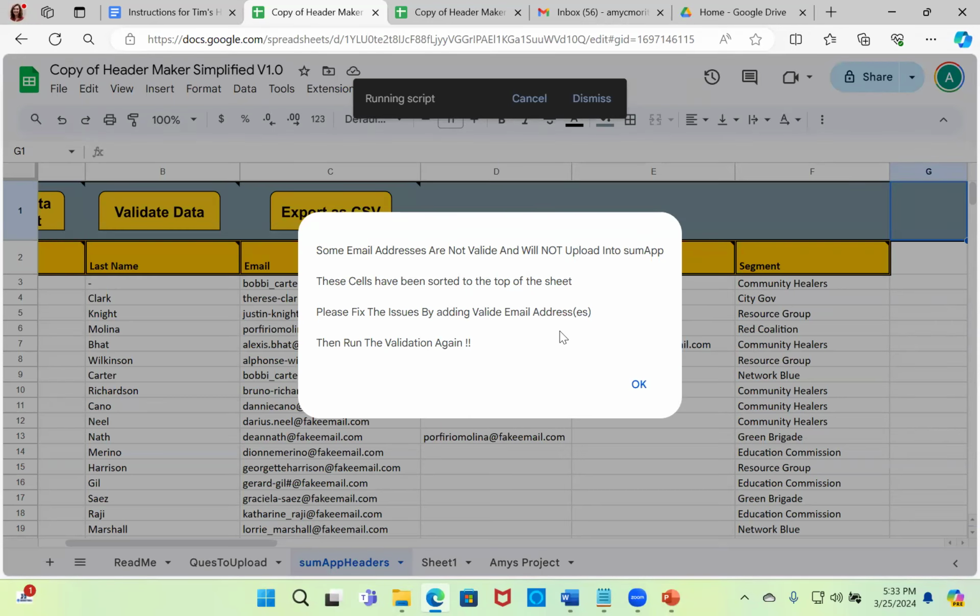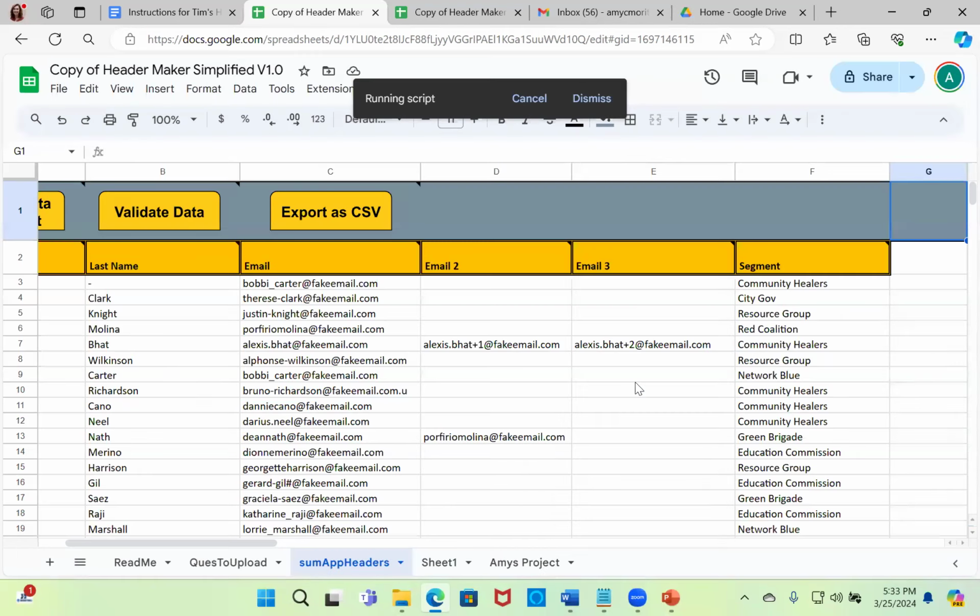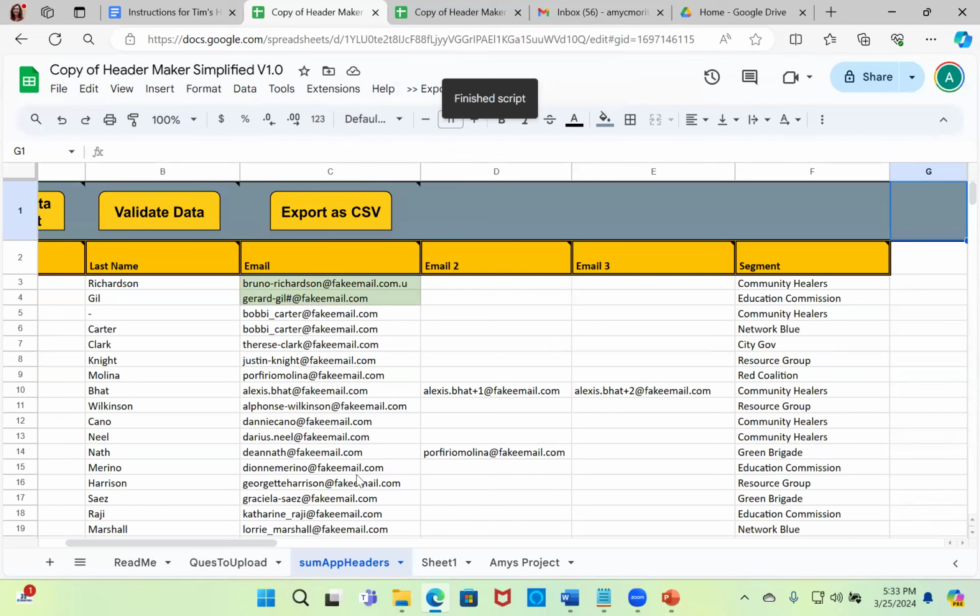And now it is going to check for invalid email addresses, so emails that for some reason aren't true email addresses. Wonderful. Let's see what happens. So we have two that I need to fix.